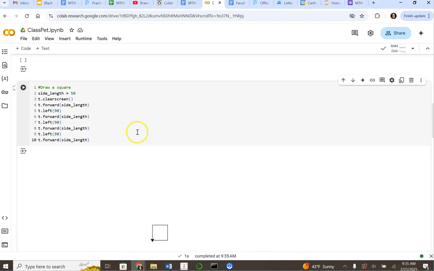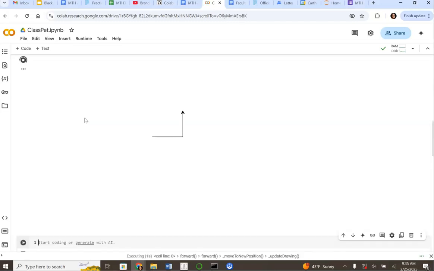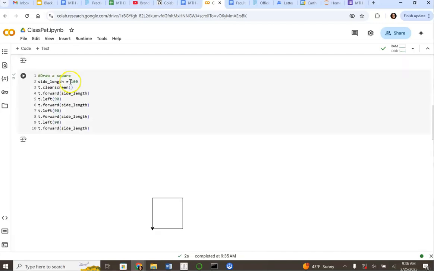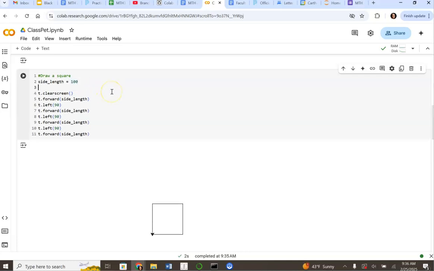But the benefit of this approach is that now if I'd like to make a larger square, say with side length 100, I can rerun this cell, and I only had to make that 1 change, and we now have a whole square of side length 100, all from making 1 simple change. So a very common programming practice is to create variables to represent the quantities that you'll be using and reference those quantities through their variable names rather than their literal values. We could do the same for that 90-degree angle.